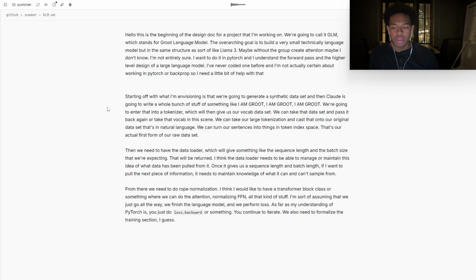Okay. Well, then if RoPE is inside of our transformer block, then it's just embeddings, transformer, then LM head. Yes, that is the exact macro architecture.